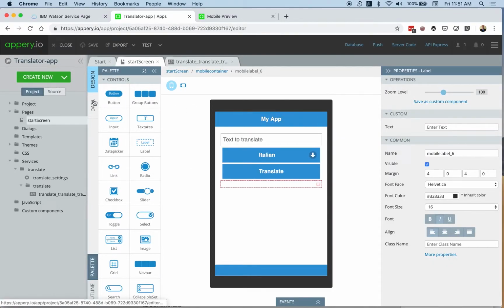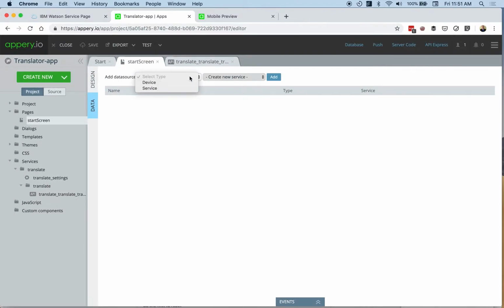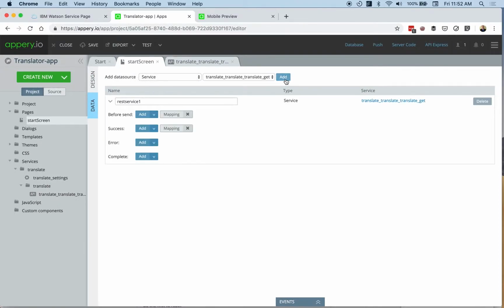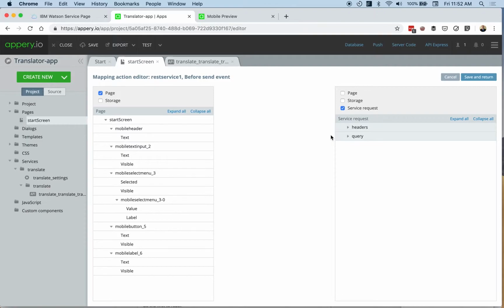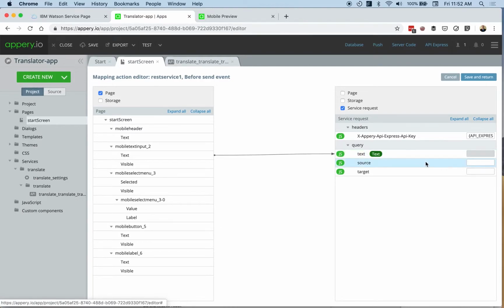So from design, I'm going to switch to data, and I'm going to add the service to the page. And now I'm going to do mapping. So this is basically from page to the service, and this is the input component. So this is the text that we want to translate. Now the source, because we decided to just keep it English, so we'll just enter a default value. And then the target is coming from the menu, so we'll use the selected property and map it to target.